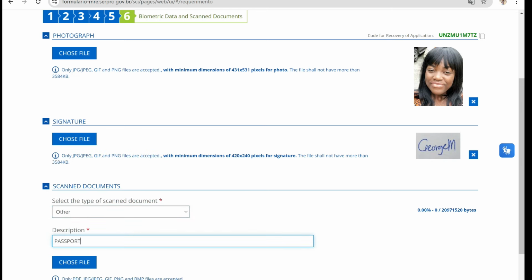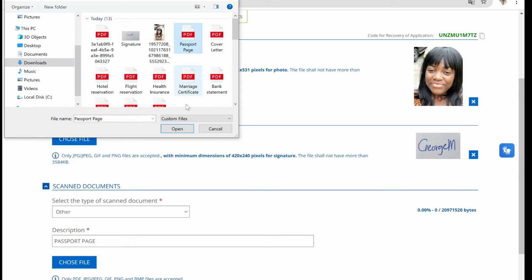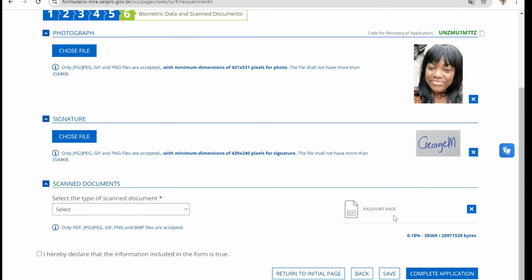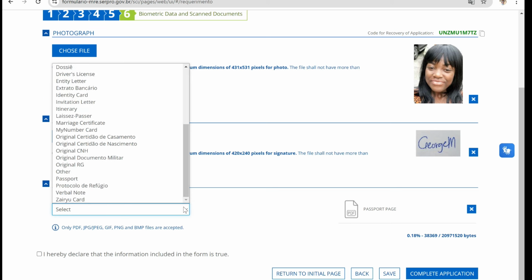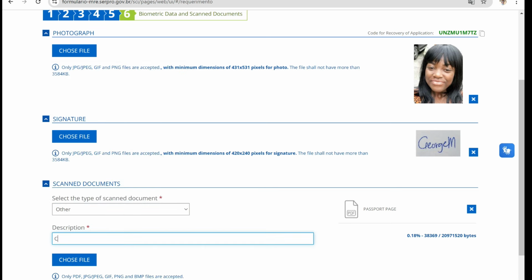I put my passport page, which is a passport information page, and I click on that. It's going to appear on the right here. It's just 0.18%, which is very small. So I'm going to continue again in that order. I'll just click order and I'll put the next one, cover letter.